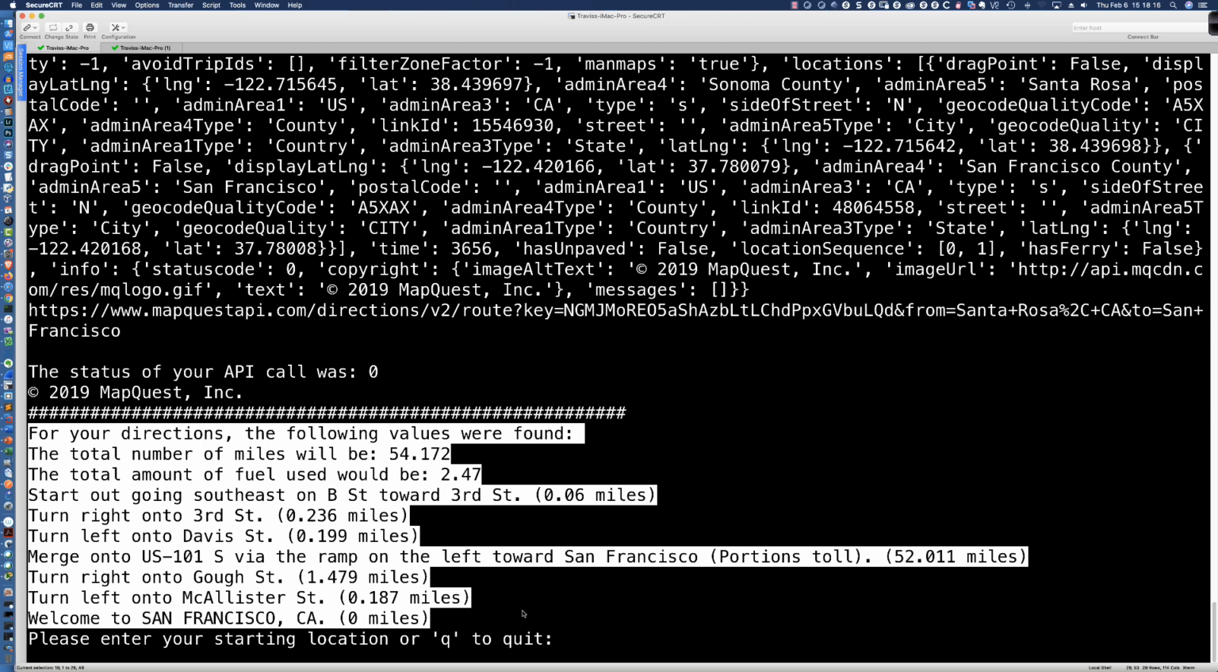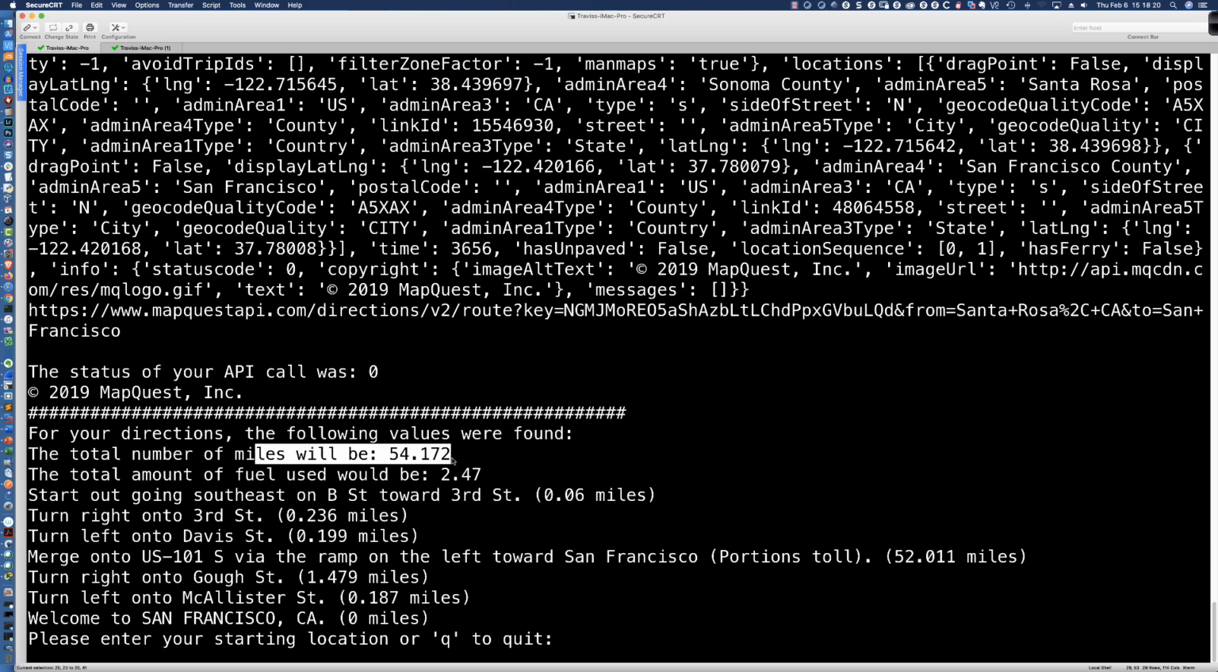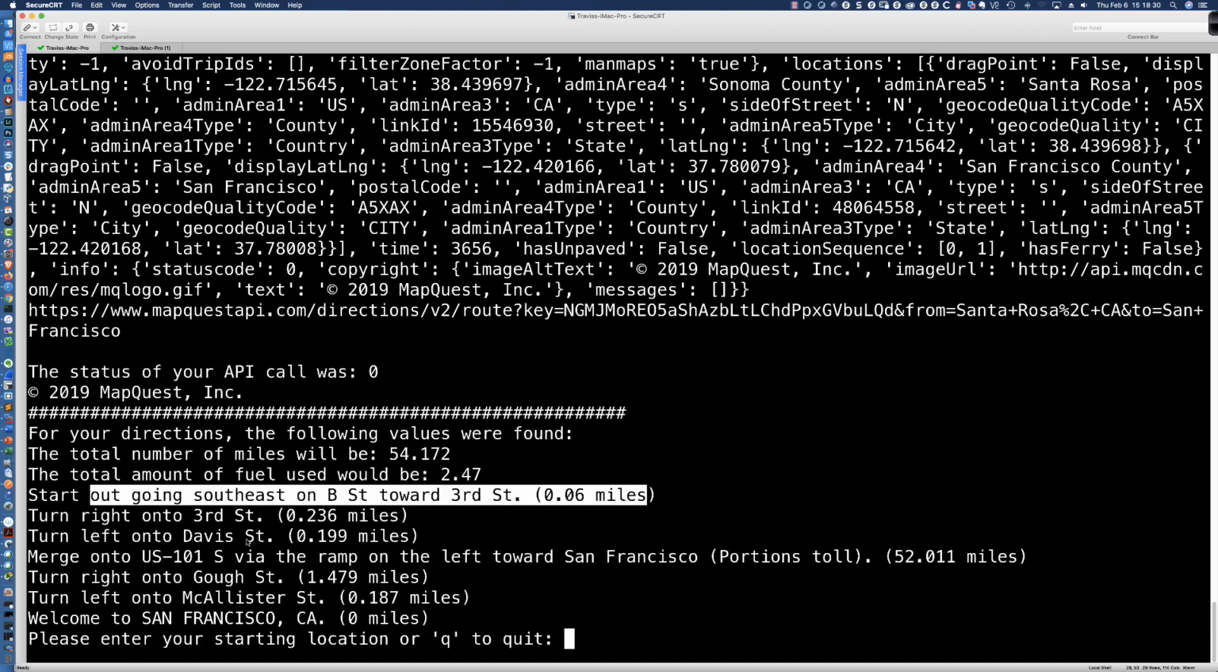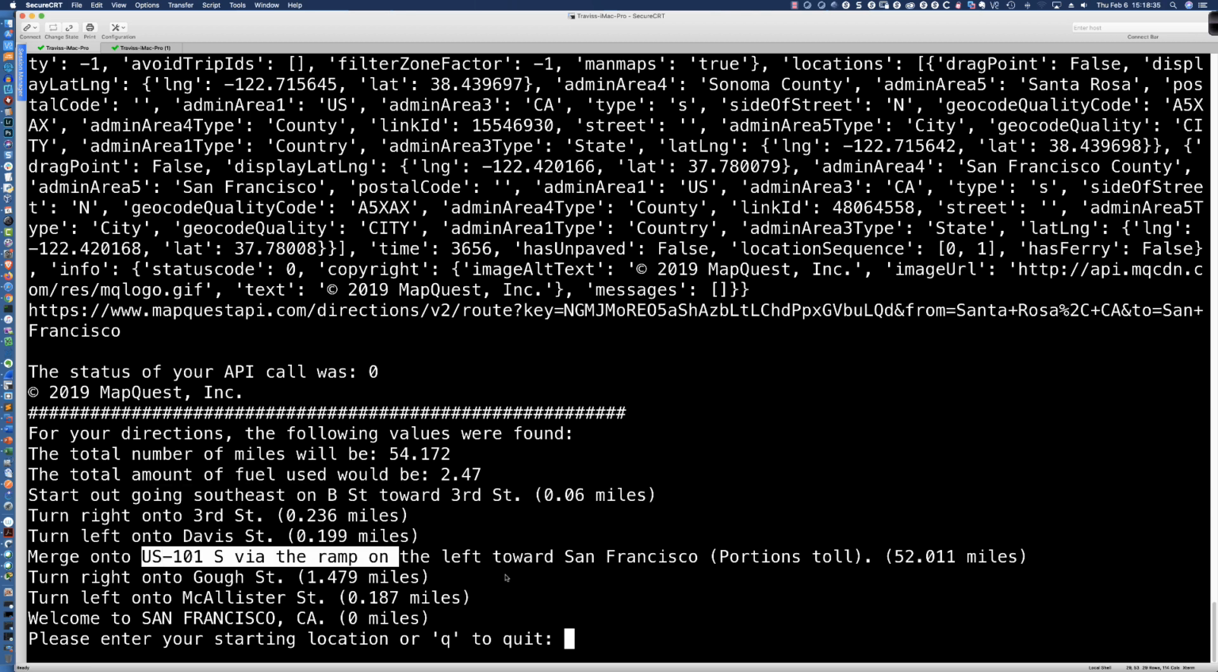And so for my directions, the following values were found. And you can see right here, the total number of miles is going to be 54.172. The amount of fuel is 2.47. And we start out going southeast on B Street toward 3rd Street. And then from 3rd Street, we get ourselves out onto Davis, then onto US 101 down to San Francisco. And this is how you loop through.